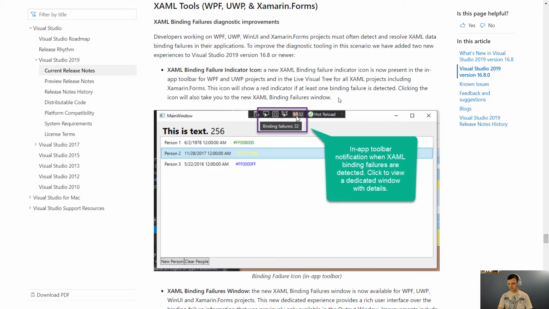The first one is the failure indicator icon. Developers have told us that it's really hard to sometimes even know that a binding has failed because that information is hidden behind diagnostic tooling today, such as the output window. And we've realized that putting it somewhere in the application would potentially be a very useful thing for developers. They could see that the binding failed right away while using the application. And we've added an icon into the in-app toolbar to do exactly just that.